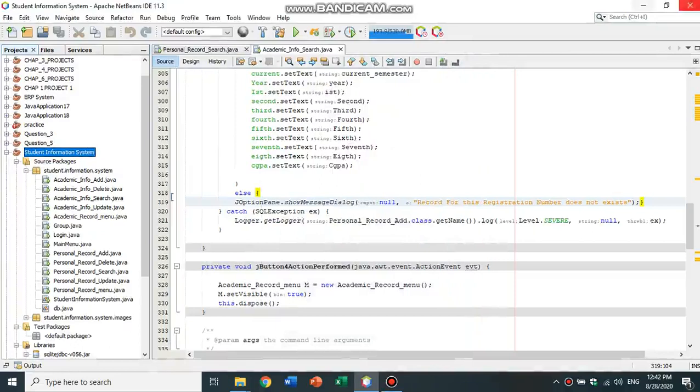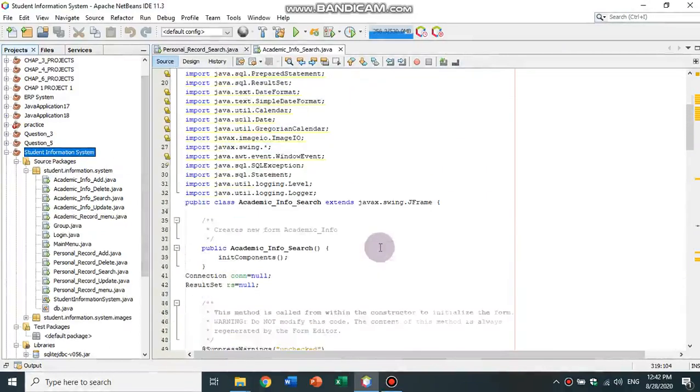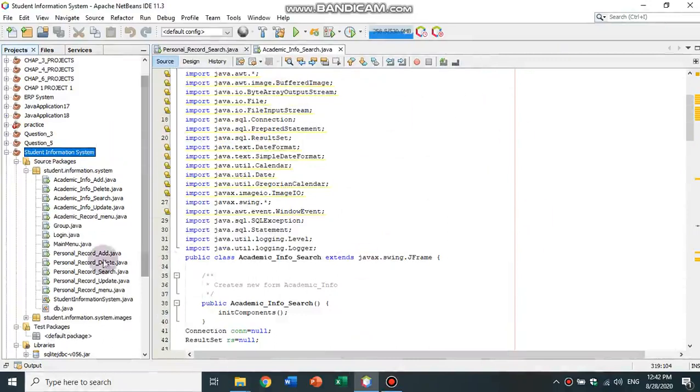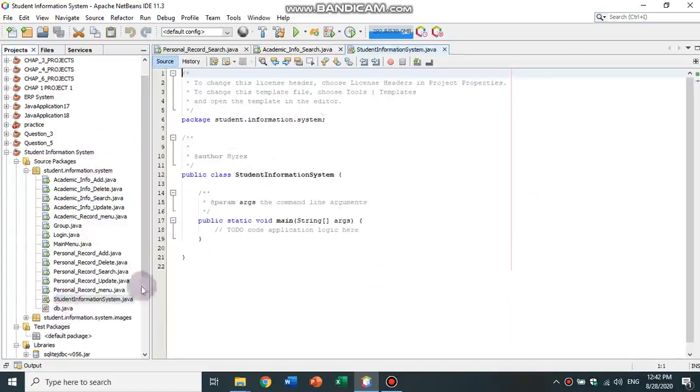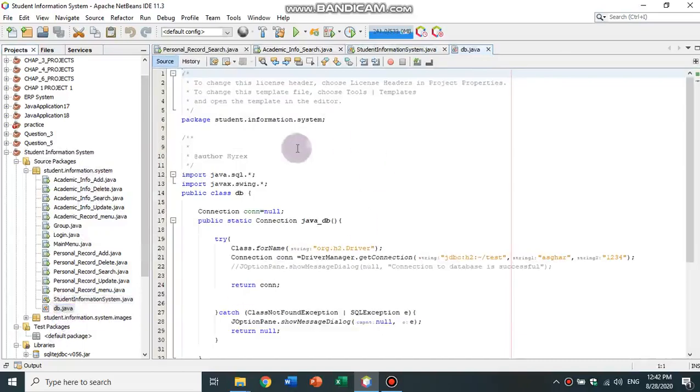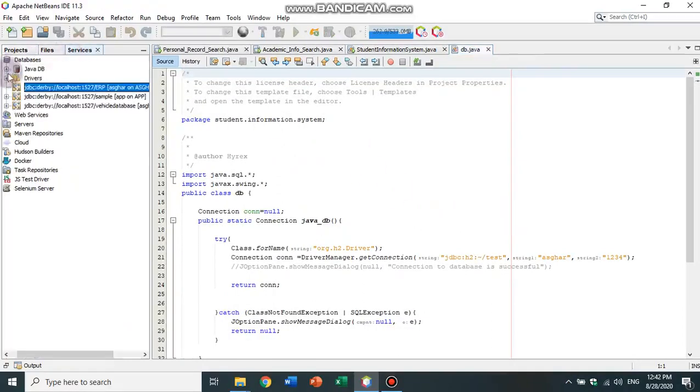So this is our project in Java NetBeans, and these are the source code files. We have all these files. This is our main file, and this is our database file. I have used two databases. Basically it's an internal database, a Java database.